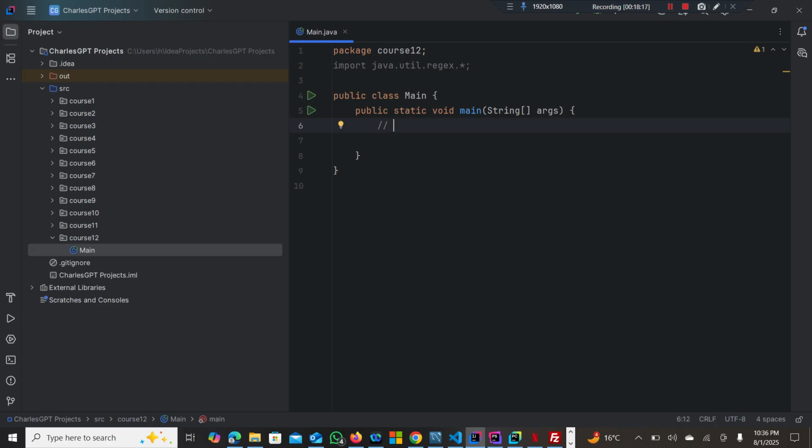If you see a dot, this dot means any one character. Just this dot in a regular expression means only one character.